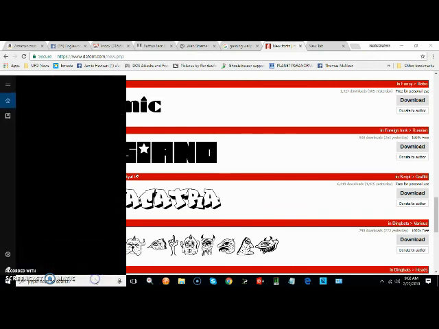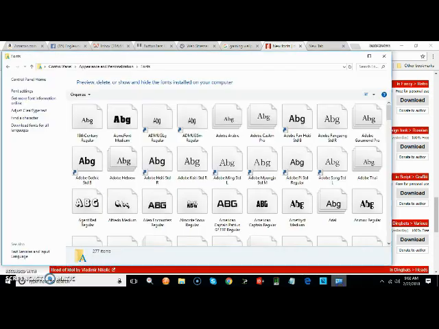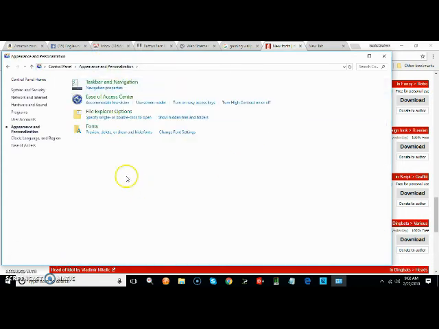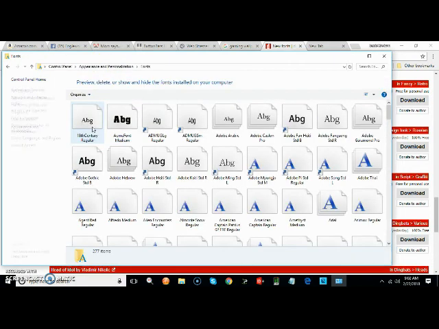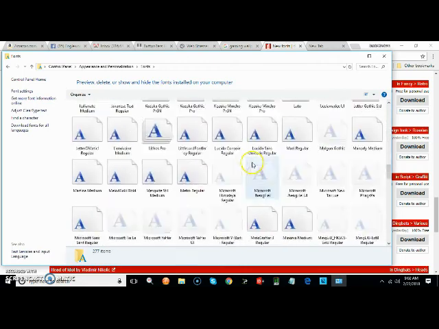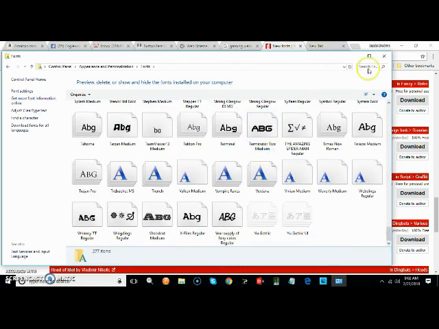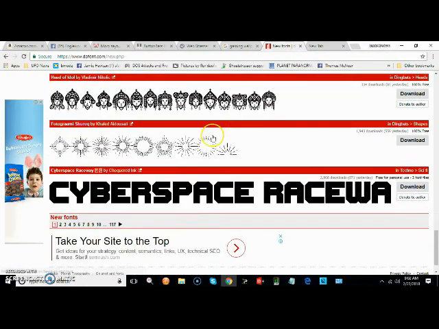As I promised, I'm going to show you what to do. First thing you want to do is search Control Panel in here. Your Control Panel will open. Go to Appearance and Personalization and click Fonts. Now this is where you can add all your custom fonts. I'm going to show you how to do it. Find a font you want, like this one here.